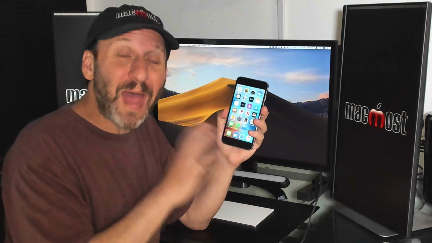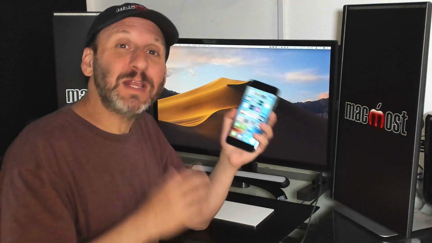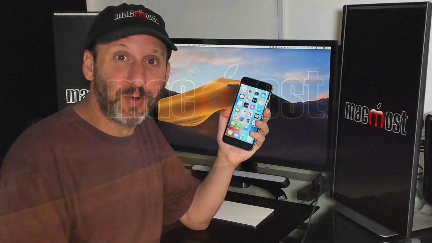Is your iPhone packed with apps and you just can't seem to find anything? Let me show you how I keep my home screens under control.